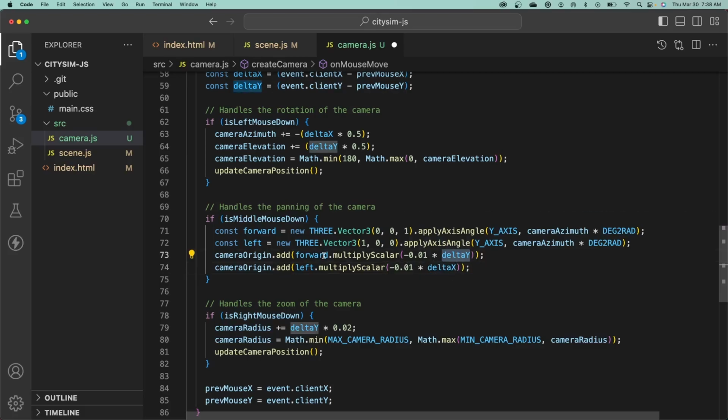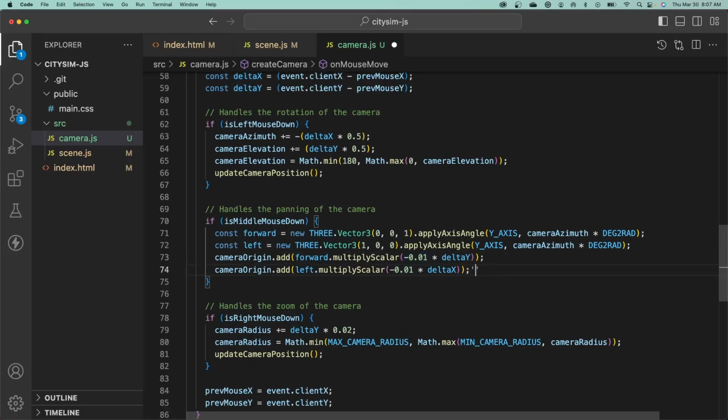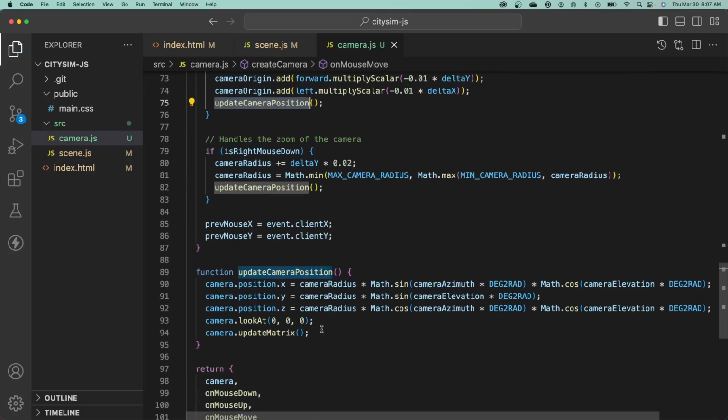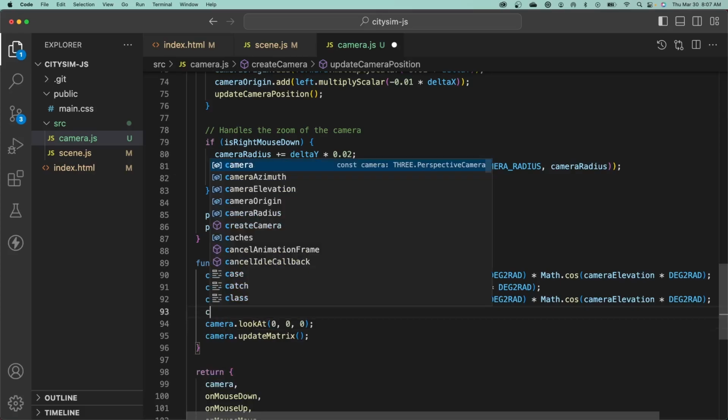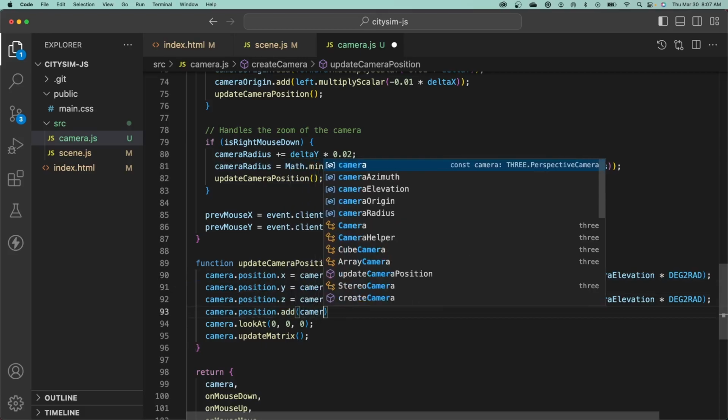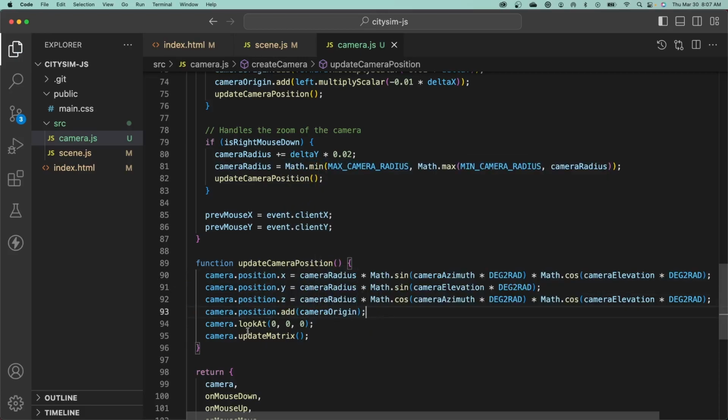So if delta y is larger, we're going to move in the forward direction by a larger amount. And this negative 0.01, it's a value I've determined by experimentation. This basically controls the sensitivity of the panning controls. And lastly, we need to update the camera position to apply the camera origin updates. And we need to update our camera position method to include our camera origin offset. So after we've set the position using the spherical coordinates here, we can just add on our camera origin. Okay, and we also need to update the look at so that the camera is always looking at the origin.